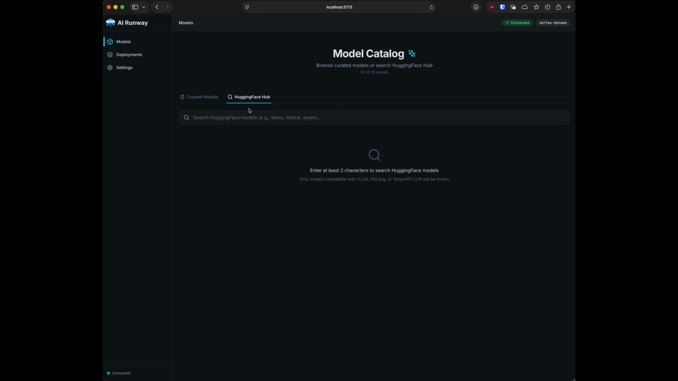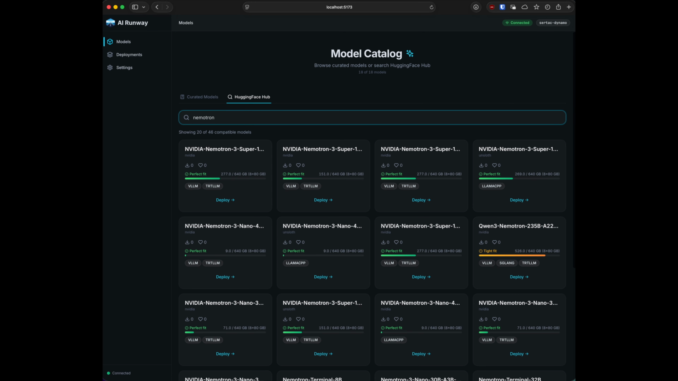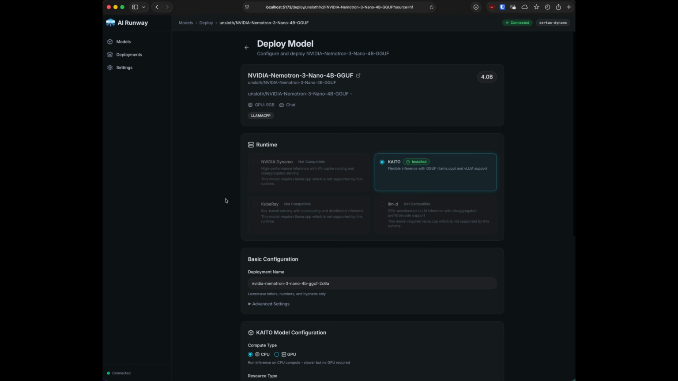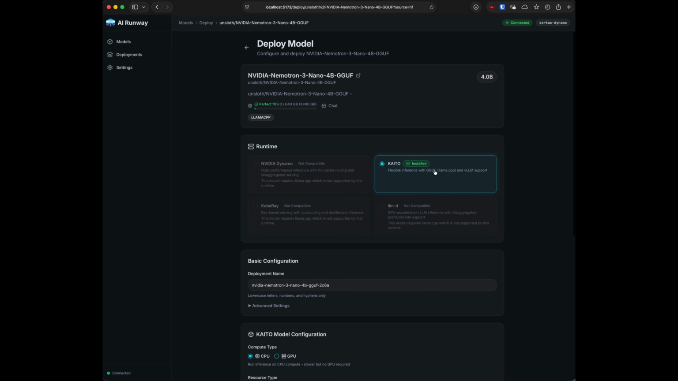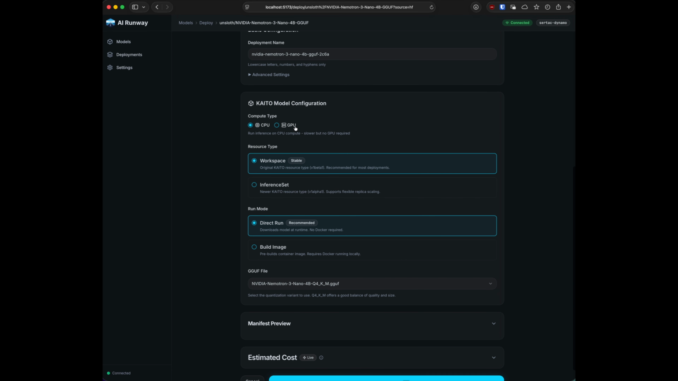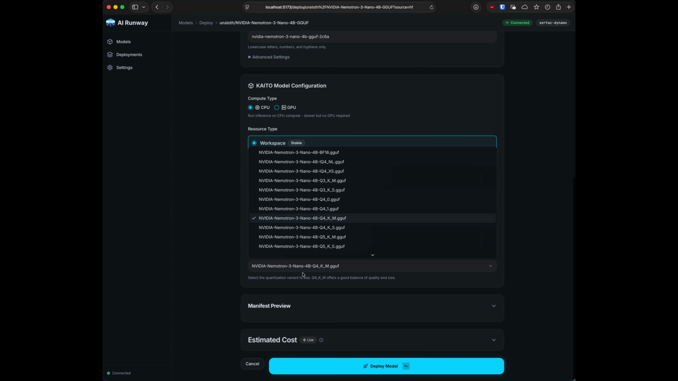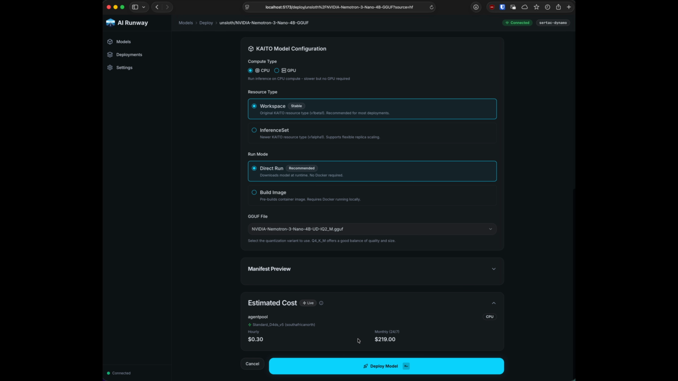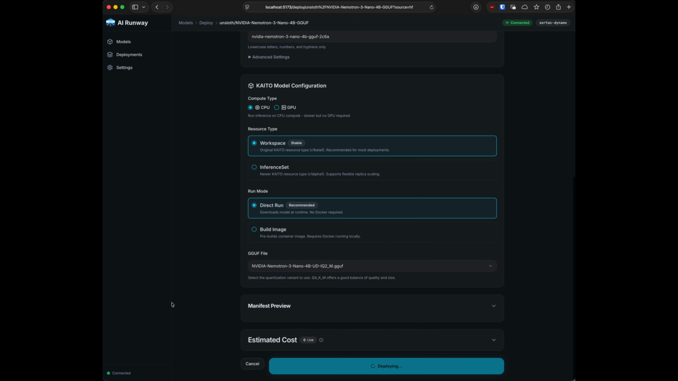Let's start simple. Let's search for an NVIDIA model in here. NVIDIA Nemotron Nano. We'll select the Nano one just so it's quicker. It's a compact model, and then let's click deploy. In this case, Kaito will be the only selected provider because we're going to run this off CPU. We also have the option to run off GPU through AI Kit. And then we select the quantization, and we can see our estimated cost for the CPU and then deploy the model.